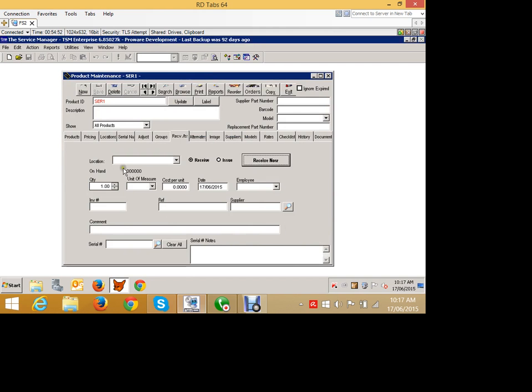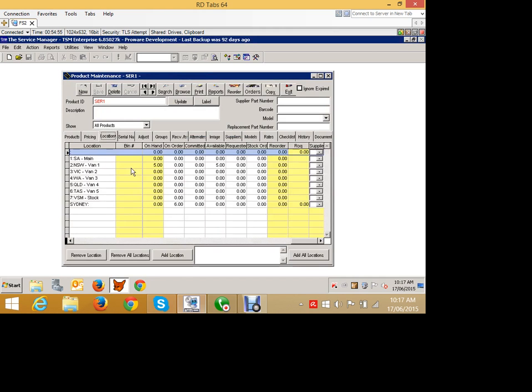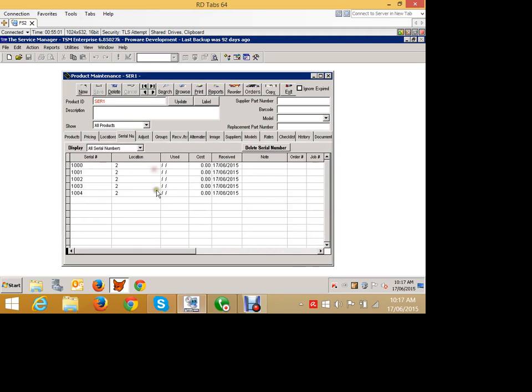And if I now look at my Locations tab for this serial number 1, you'll see that I have 5 units in New South Wales Van 1. And if I look in the serial number tab, I can see my 5 serial numbers all sitting in that location, unused. It's blank, they're not used. So that's how the serial number works, and I'll show you later how we can then consume some serial numbers on jobs.